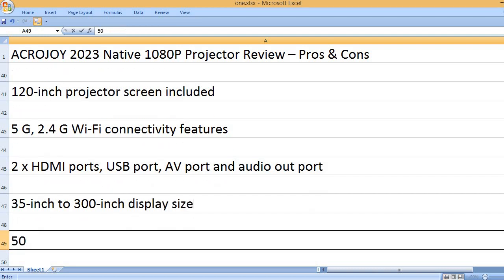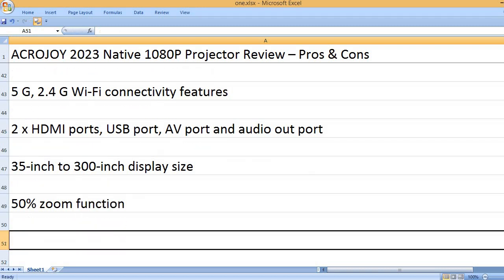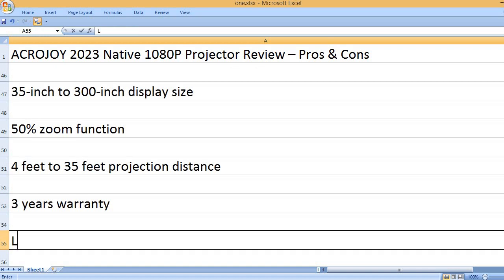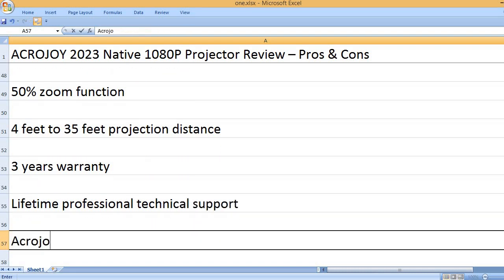35-inch to 300-inch display size. 50% zoom function. 4 feet to 35 feet projection distance. 3 years warranty. Lifetime professional technical support.